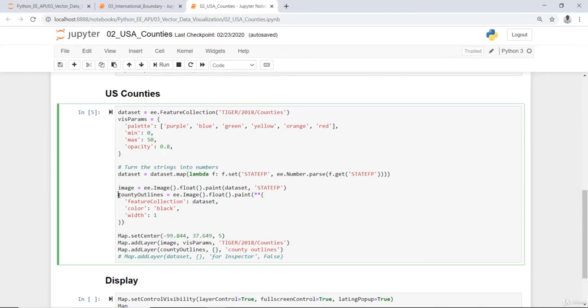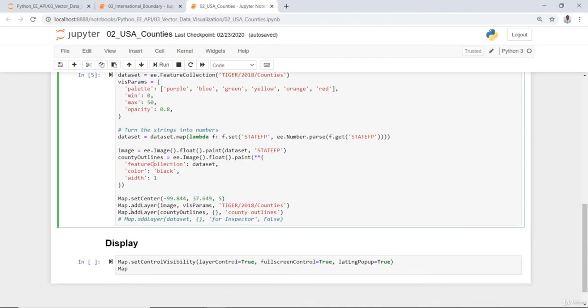The next important thing is I'll map the county outlines. These are county boundaries, and I'll define a color and the width of the boundary. My feature collection is the county dataset I've already imported. And the last thing I need to do is display those county outlines right here. So map.addLayer will help me display my county boundary data, and I'll name it county outlines.